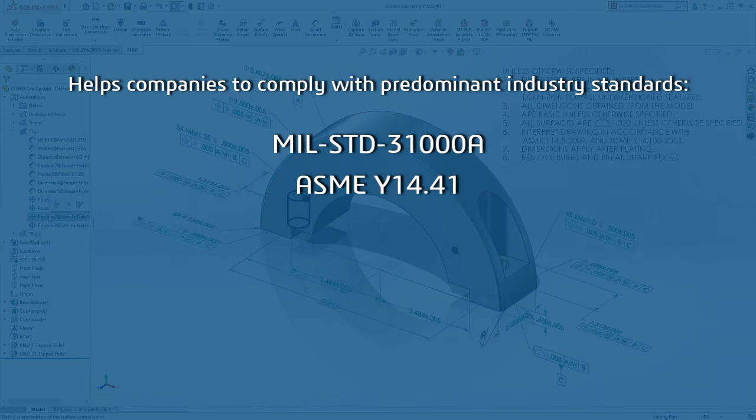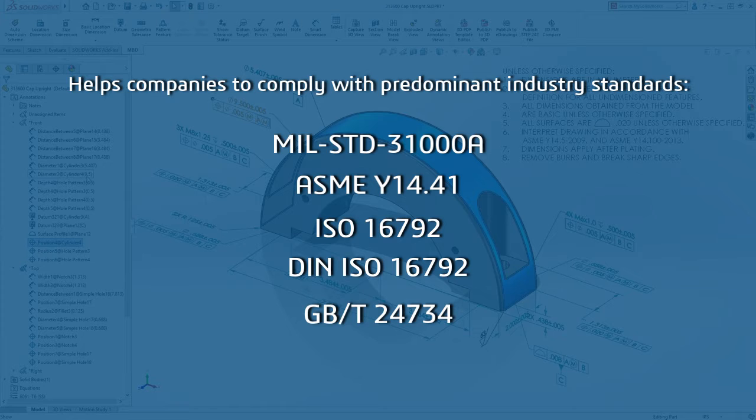SOLIDWORKS MBD helps companies comply with predominant industry standards as the following.